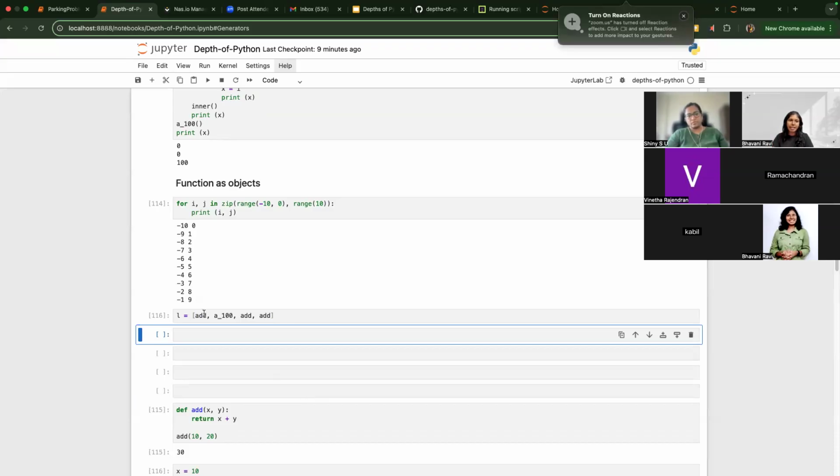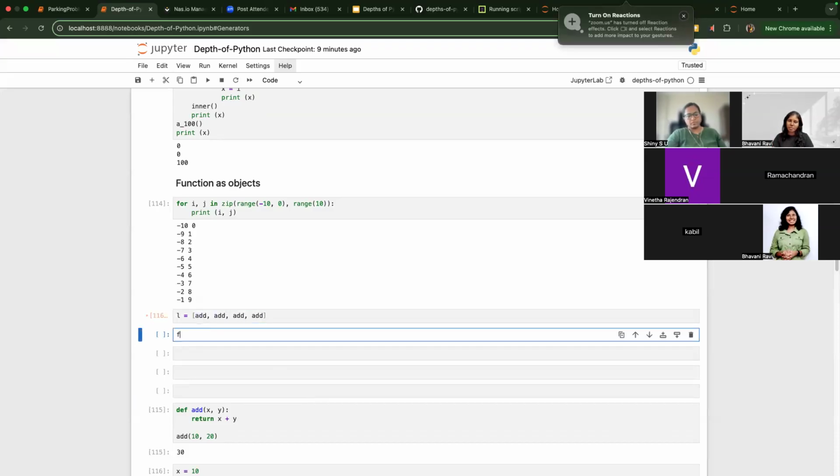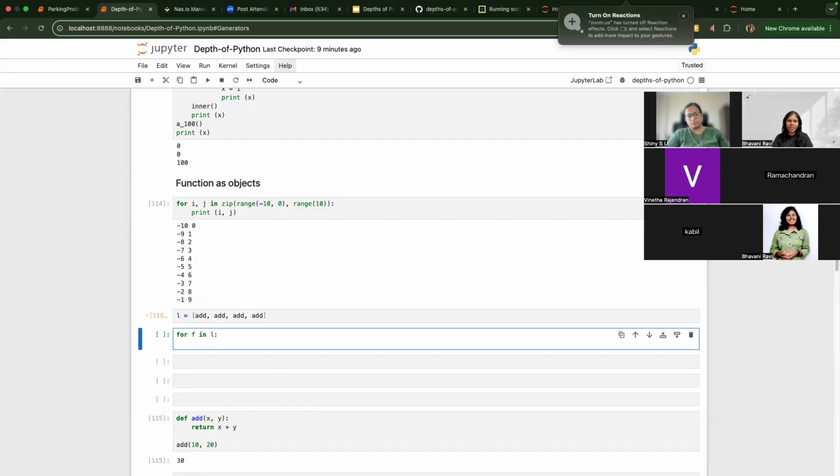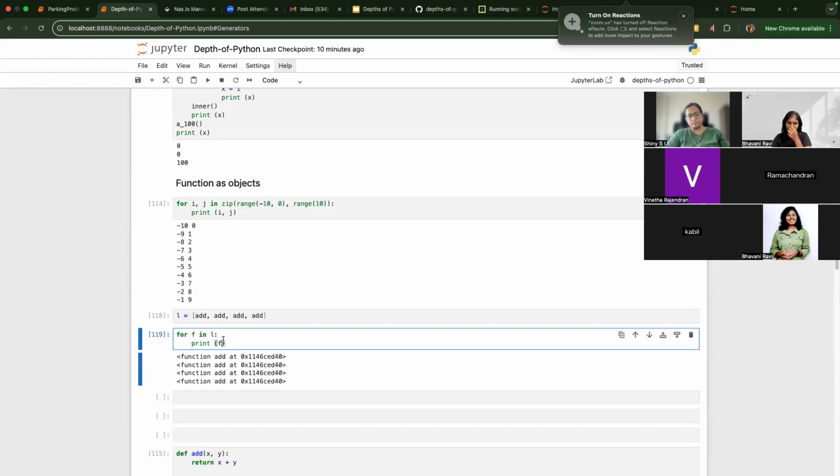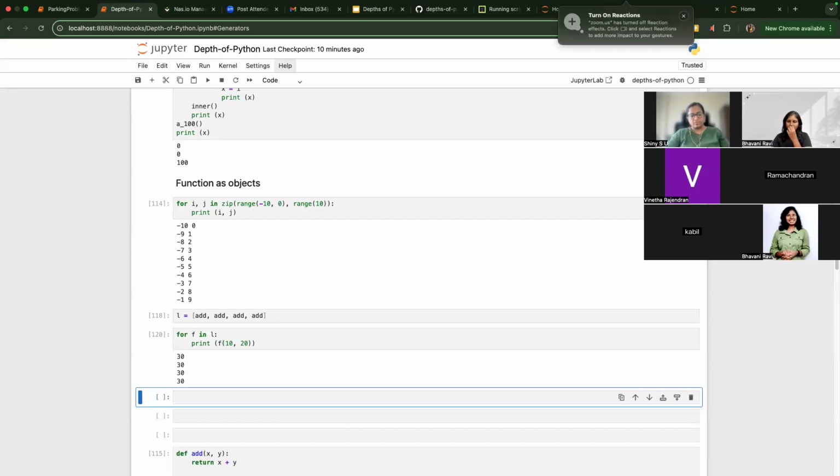We all know that lists are iterable, which means you can do a for loop on that. For function in L, I can print each function and figure out what it is. Again, as you can see, everything is an add function. I can call that function with my zip values. I can call this function again and again, 10, 20. You can do all of this.